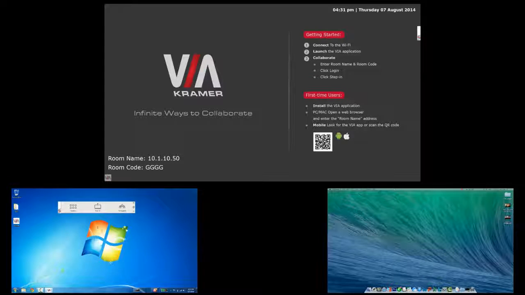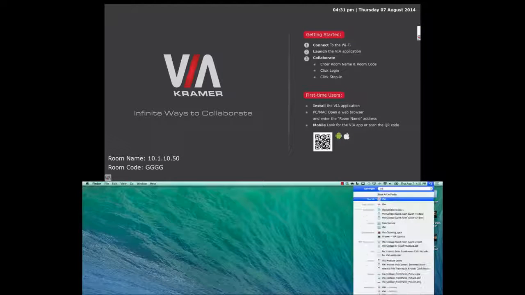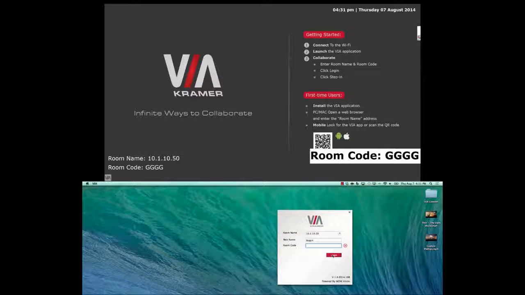Now let's also connect the Mac into the VIA session. The VIA app already exists on my Mac, so I will just open it. Just like on the Windows machine, I enter the room name and the room code, and I have now joined the session.